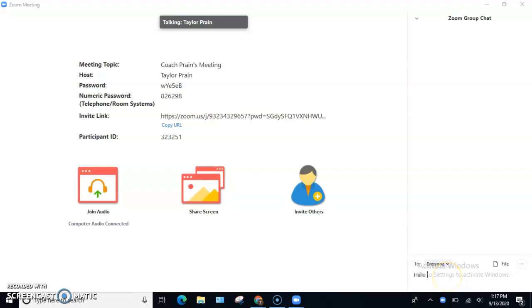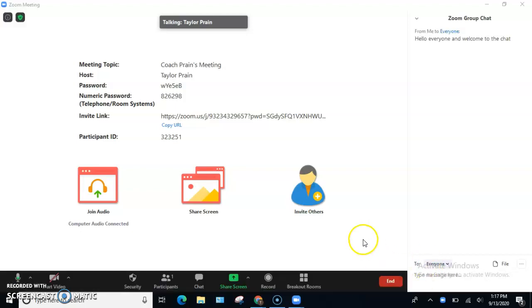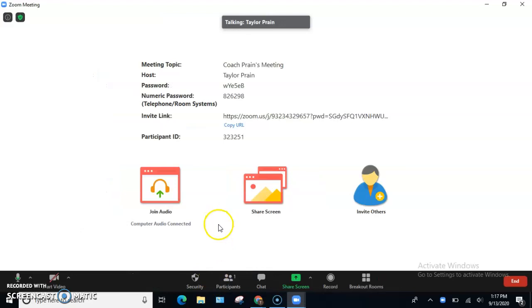We'll say hello everyone and welcome to the chat. Oop, gotta spell chat right. There's that chat box there. So you can close out of this chat box at any time just by hitting the chat button again.